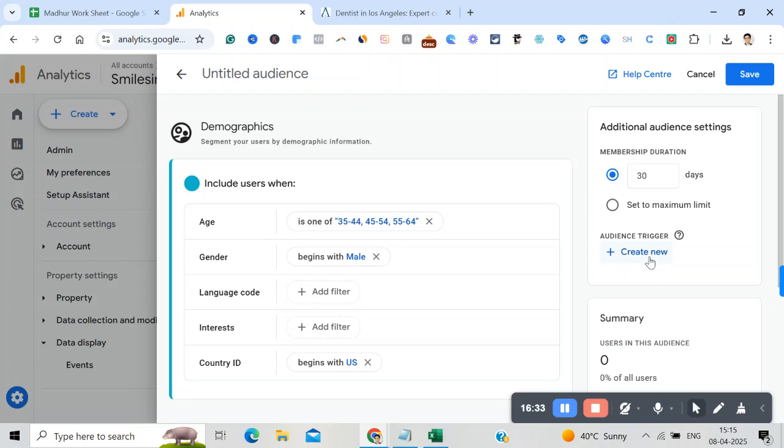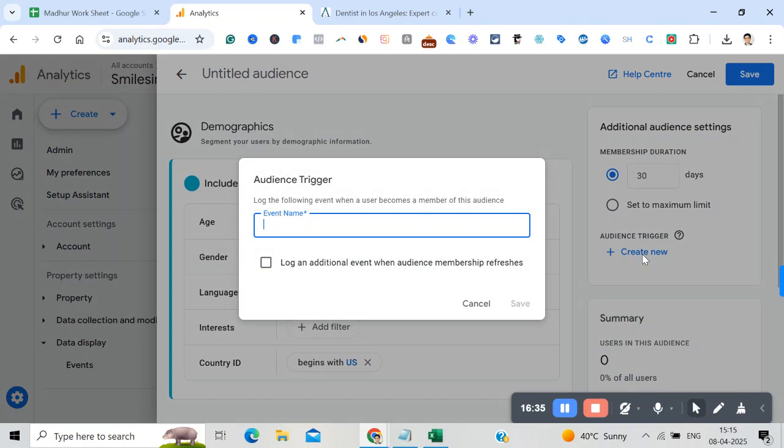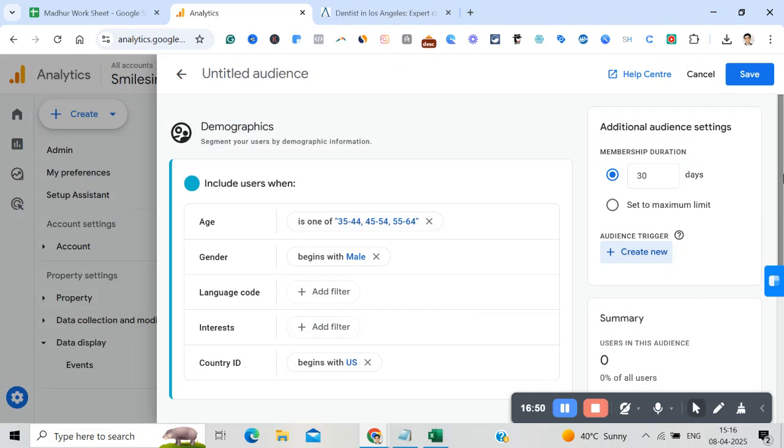Here in this case, you can also create the audience trigger. Just click on plus, create new. Definitely specify the event name here. Log the following event when a user becomes a member of this audience. Just define your event name and click on save. That's it.